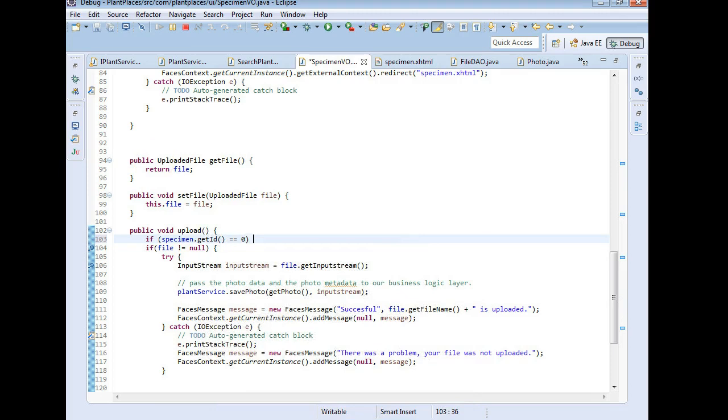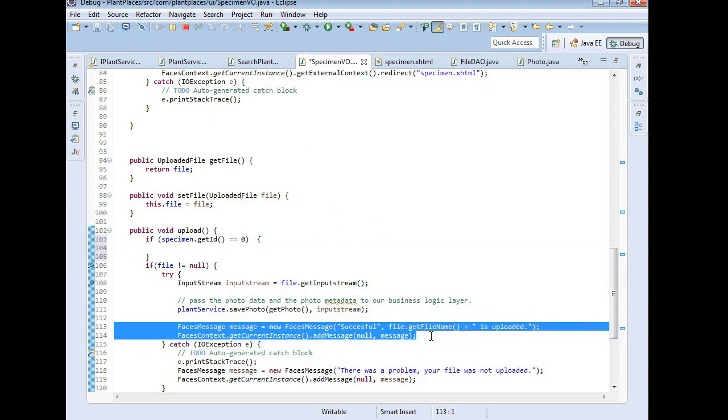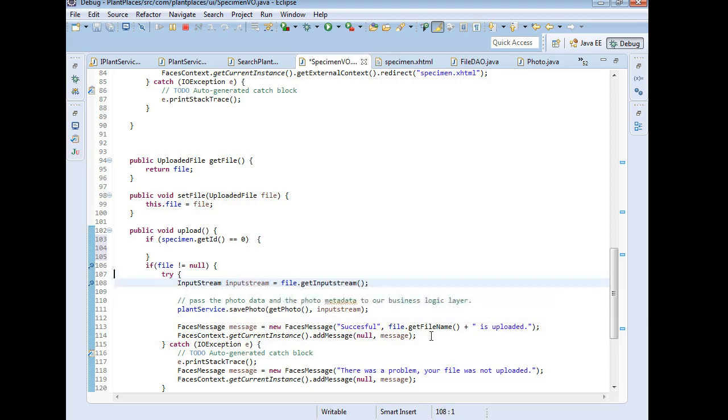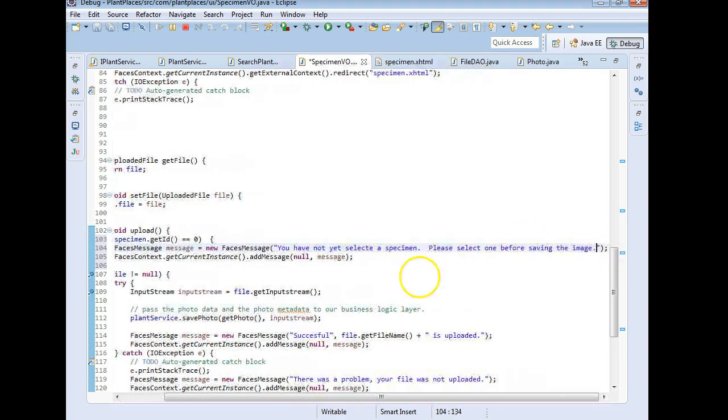If specimen get ID equals 0, then we're just going to put a message that says, you have not yet selected a specimen. Please select one before saving the image.